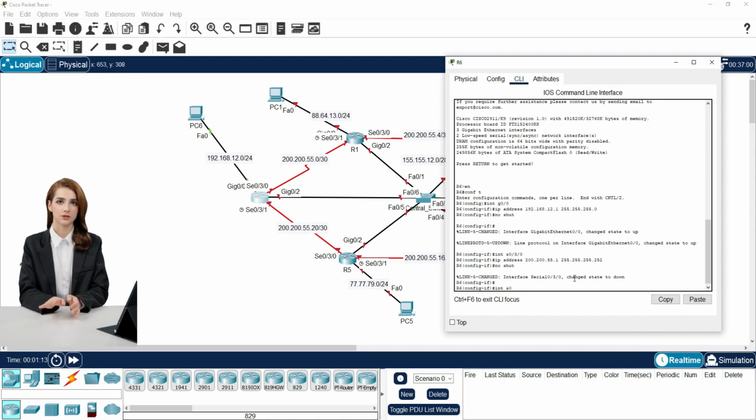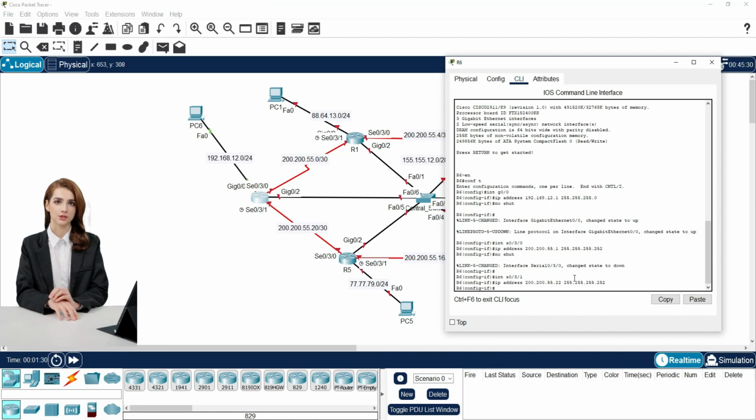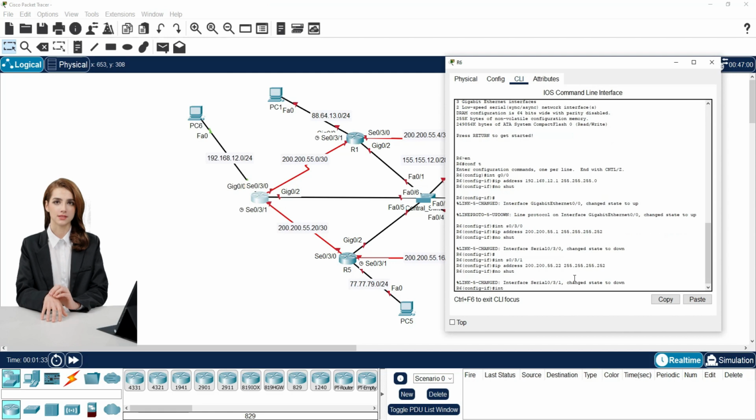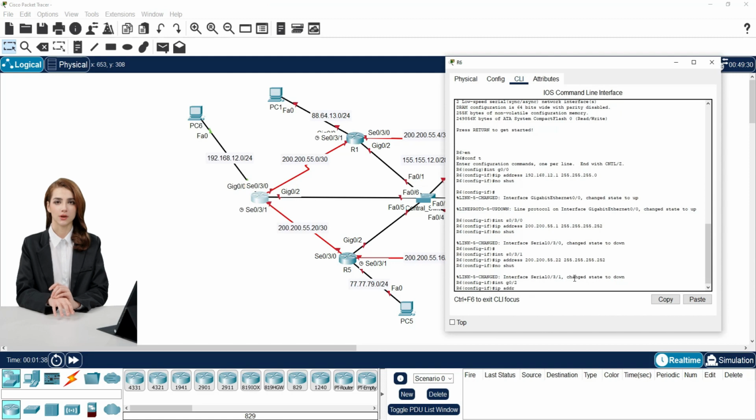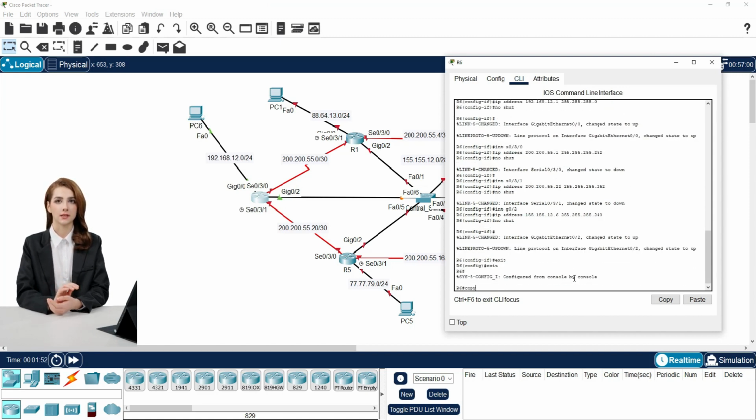The Gigabit Interface 0/0 is represented as G0/0 in the configuration terminal, preceded by the INT command. The Serial Interface 0/3/0 is represented as S0/3/0, preceded by the INT command. The Serial Interface 0/3/1 is represented as S0/3/1, preceded by the INT command. The Gigabit Interface 0/2 is represented as G0/2, preceded by the INT command.